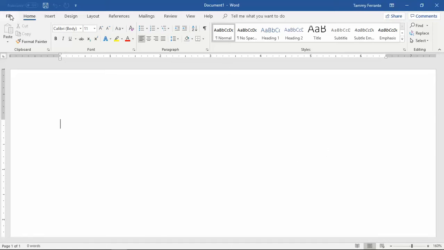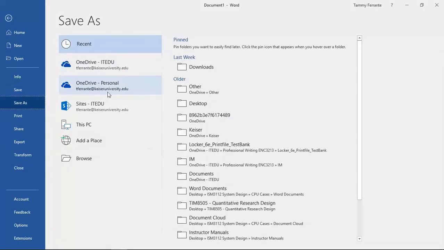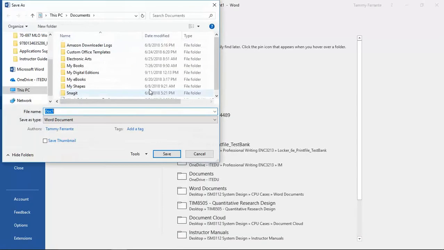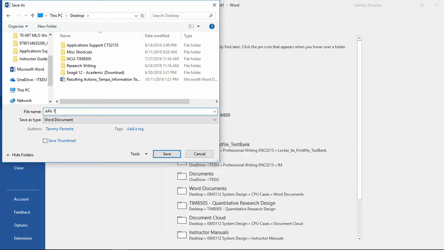So the first thing I really want to do is go ahead and click on File, Save As, and I want to go ahead and put this to my desktop just so I can always find it. And we're going to call this APA template. Save.